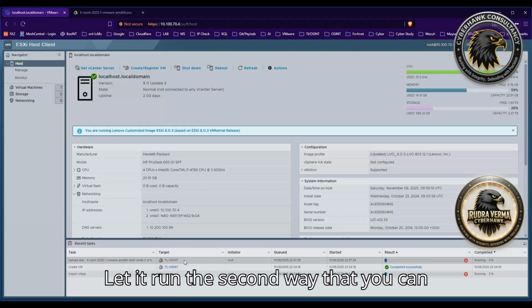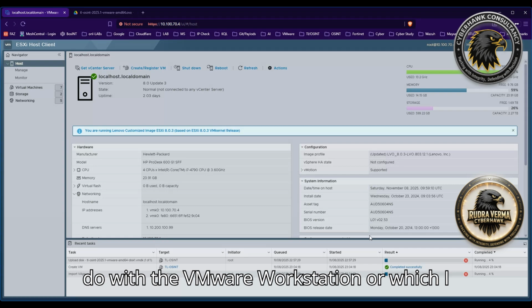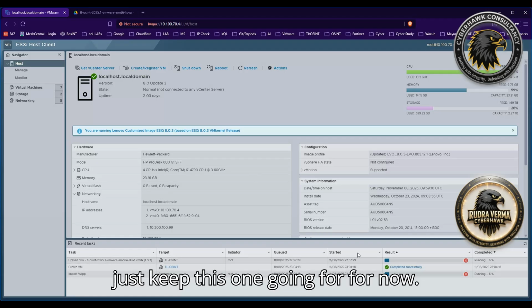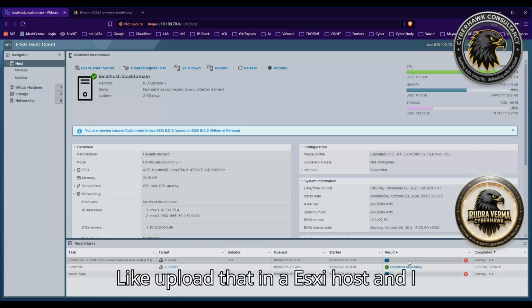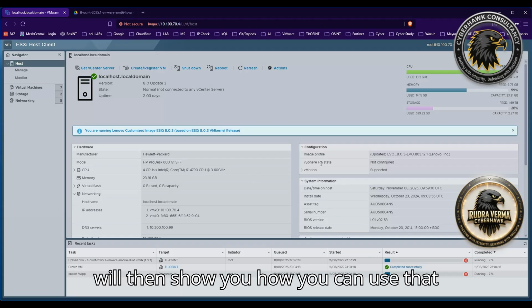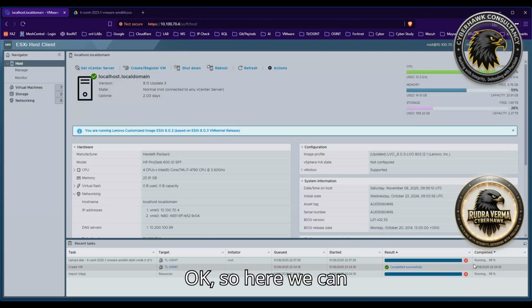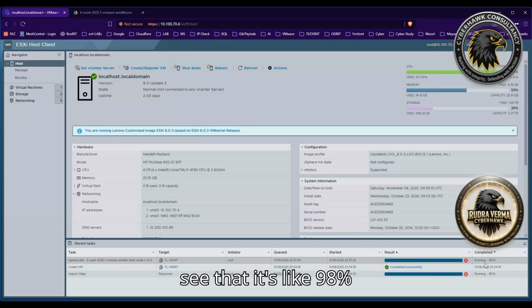Let it run. The second way is with VMware Workstation, of which I will make a video later on, but let's just keep this one going for now, uploading that in an ESXi host, and I will then show you how you can use that machine. Okay, so here we can see that it's 98% uploaded. Okay, it's all finished now.